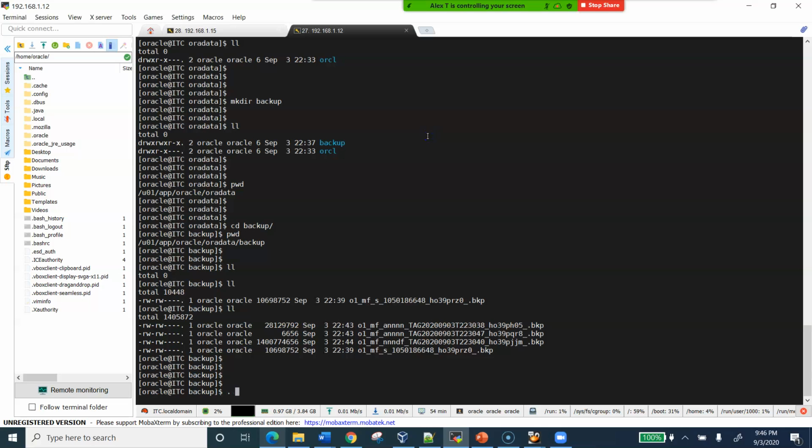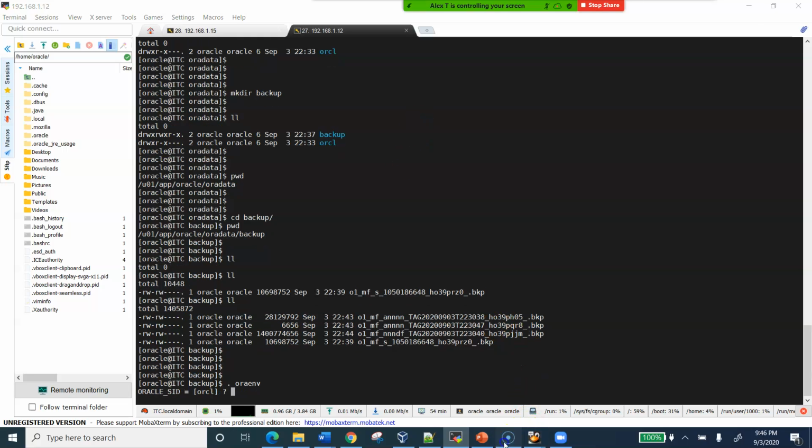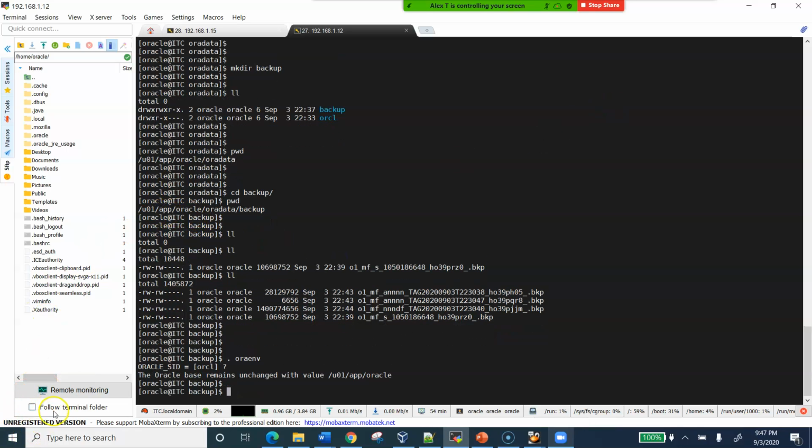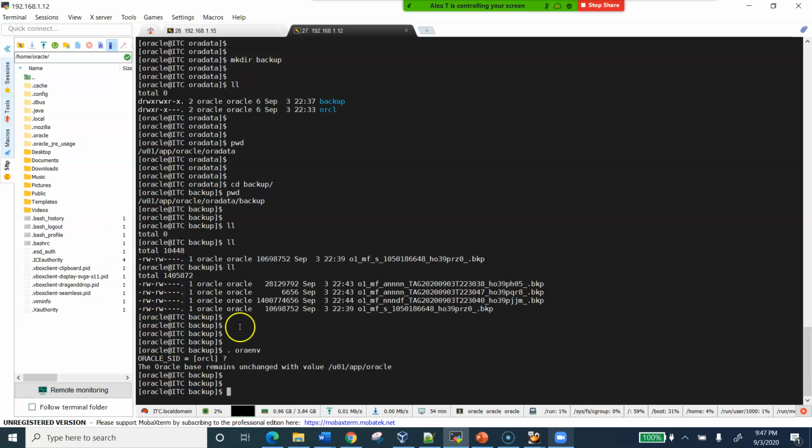Set the environment or rcl. Hey, what was that? So what we're gonna do is go to the Oracle home, and we need to make sure that this database is shut down, because it wasn't down.